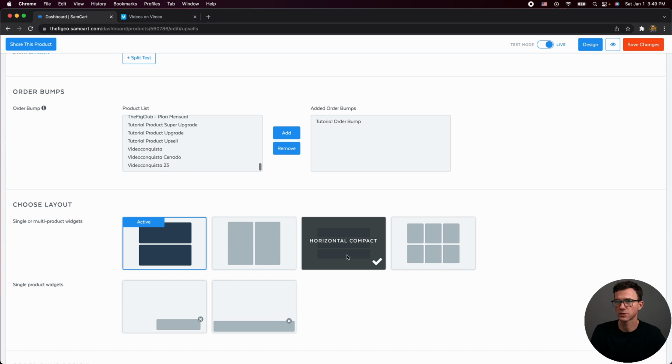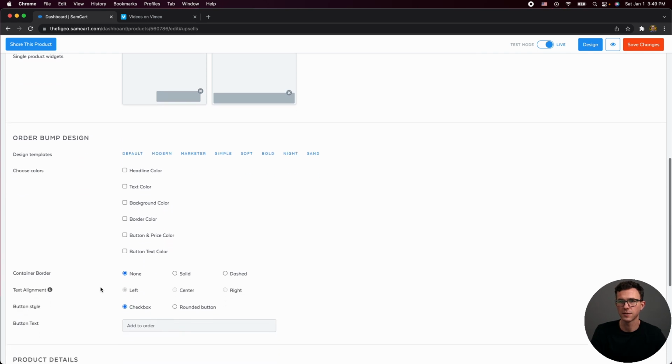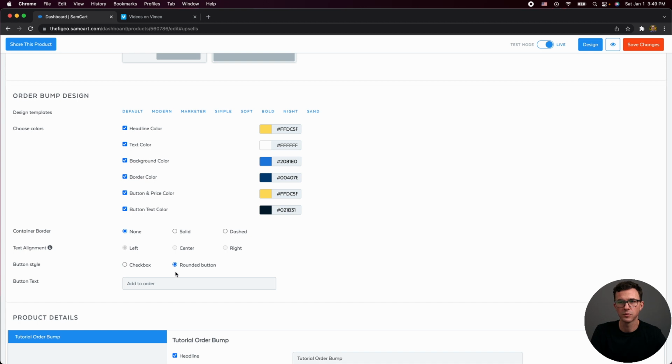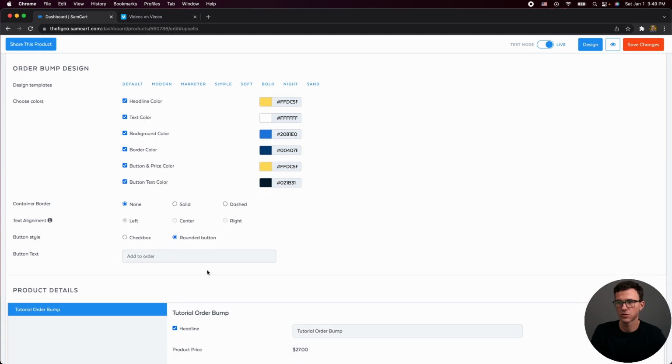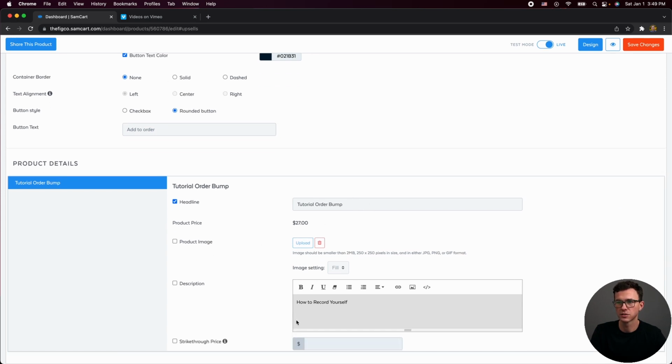Let's go to horizontal compact. Select. And then if you scroll down further, it's going to give you the different options to create the design. Okay, so do you want the modern design with these colors, the marketer, simple, soft, bold, night? Let's go with bold. Okay, container border, do you want there to be one? Text alignment, button style, rounded button. Okay, button text, add to order, that's fine. Okay, headline, tutorial order bump, product price, $27. Description, how to record yourself. Do you want to include anything you want to check out? Add that here if you want to add a product image.